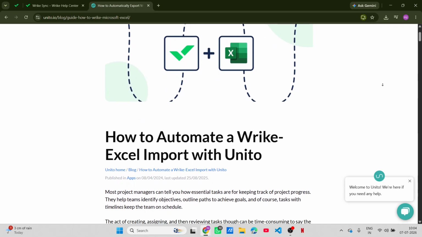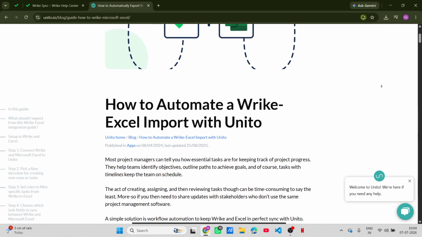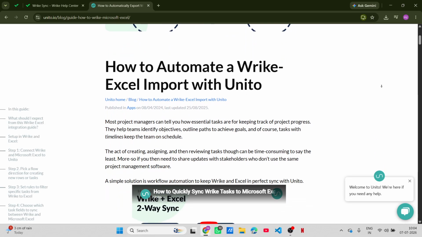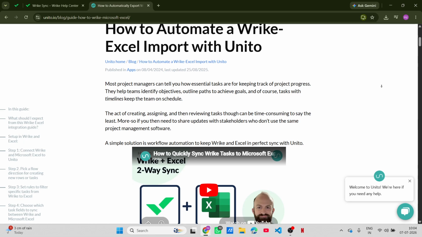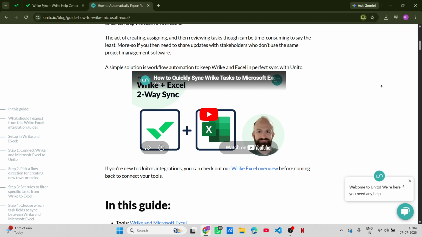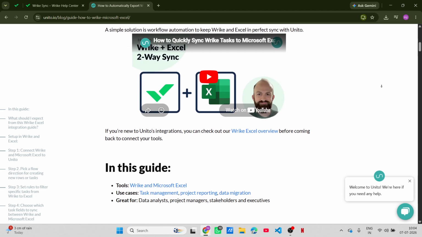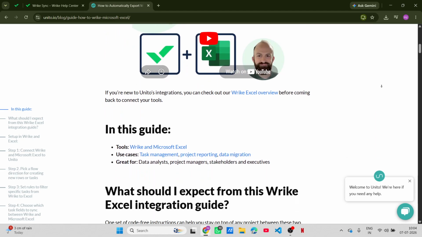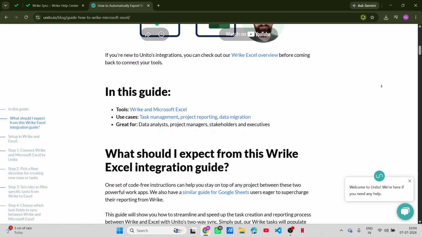Now let's dive into it. First things first, you'll want to open your Wrike folder. This is important because you need to navigate directly to the specific project folder or space that contains the tasks you want to sync. So go ahead and log into your Wrike workspace and find that particular folder.